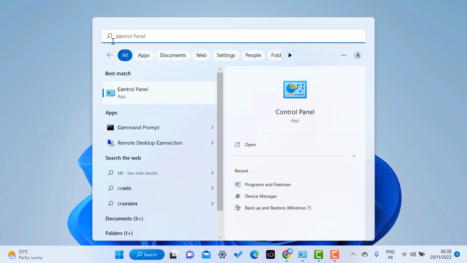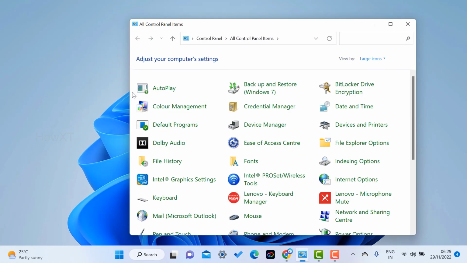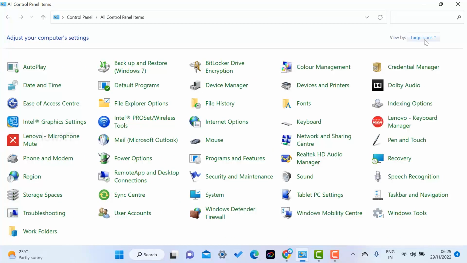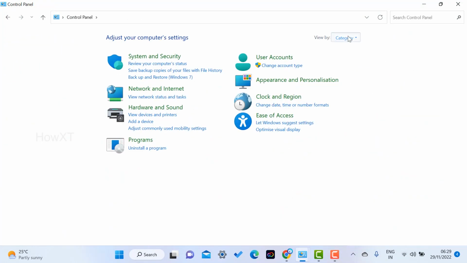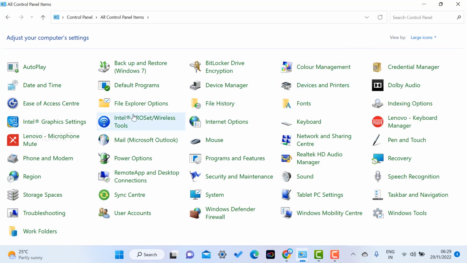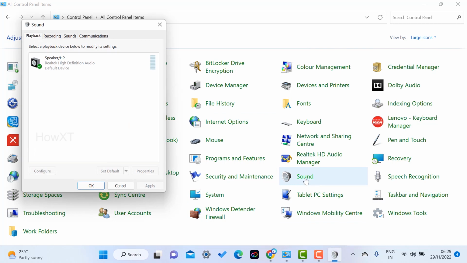Once you go to Control Panel, just type CON in the start menu. Control means the Control Panel will open here. Just click it. Here there will be a category view, so just choose large icons. Once you choose large icons, every icon will be shown here. Just choose Sound. Once you select the Sound option, you need to check whether your playback speaker is working properly or not. So this is the speaker option.